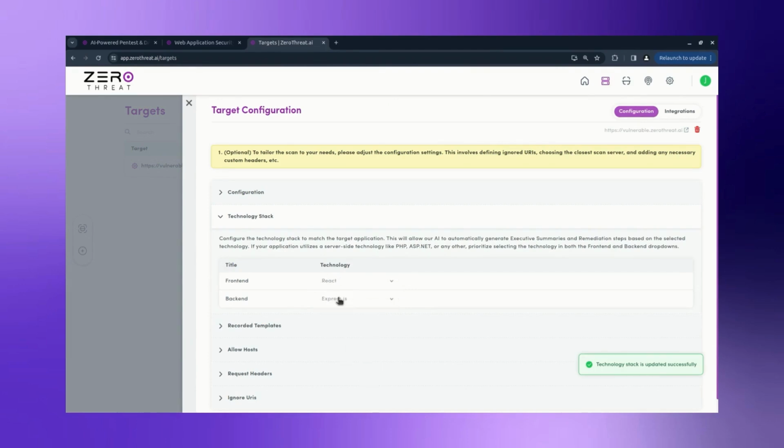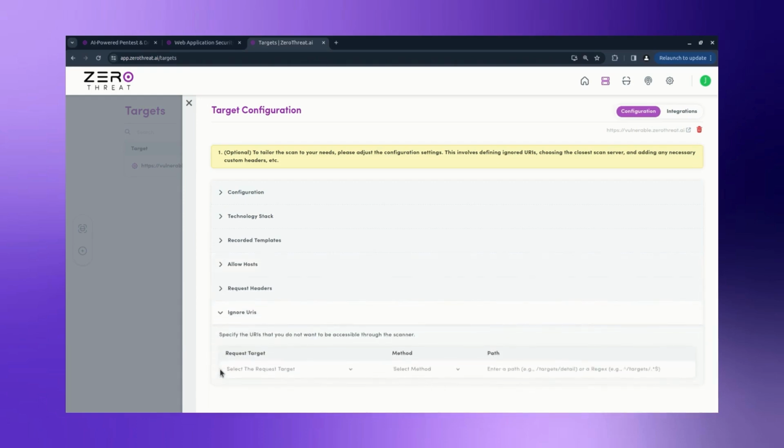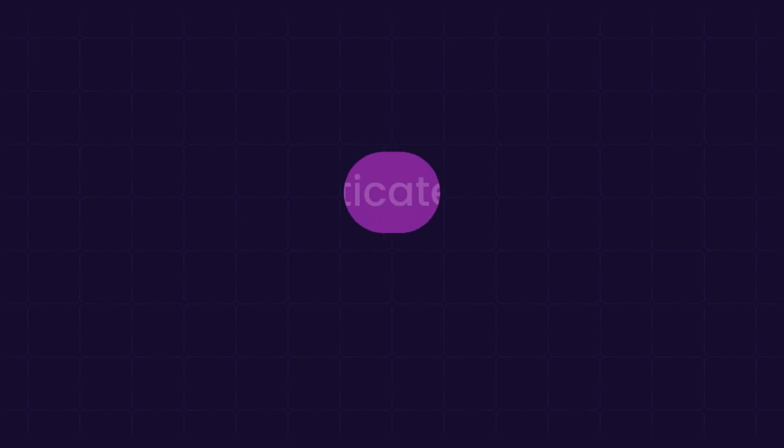Additionally, you can define allowed and disallowed hosts to control which hosts are included in the scan. You can also exclude specific URLs from the scan. These configurations ensure the scan is precise and aligned with your requirements.